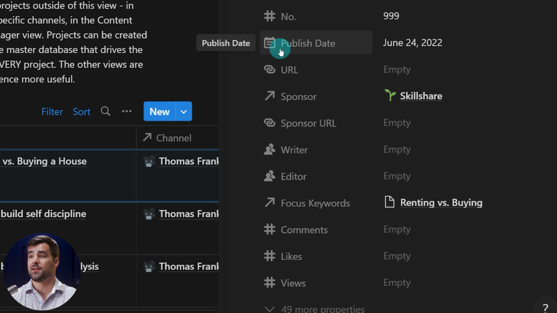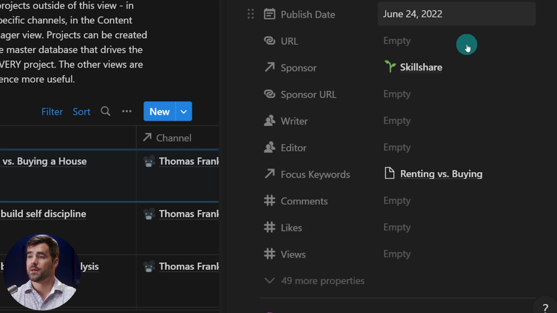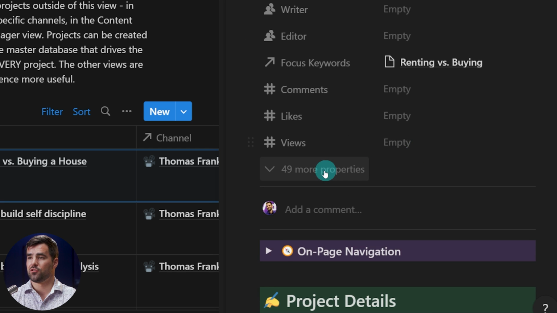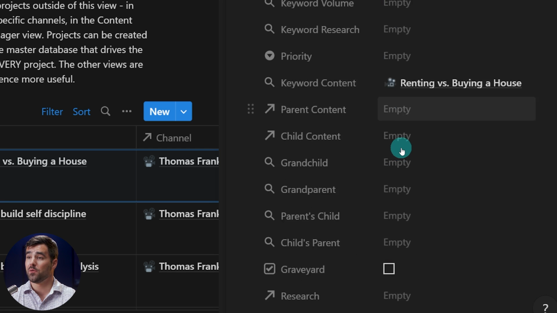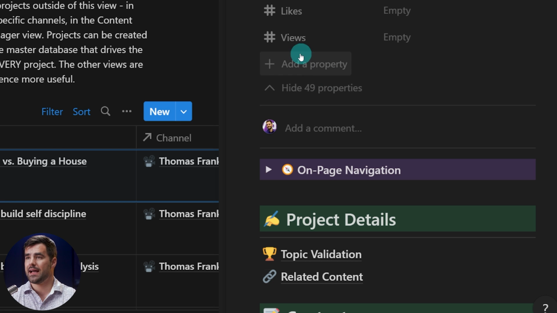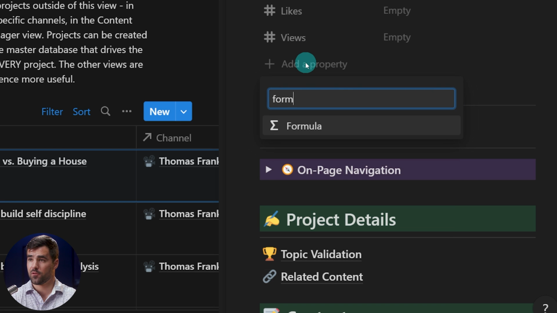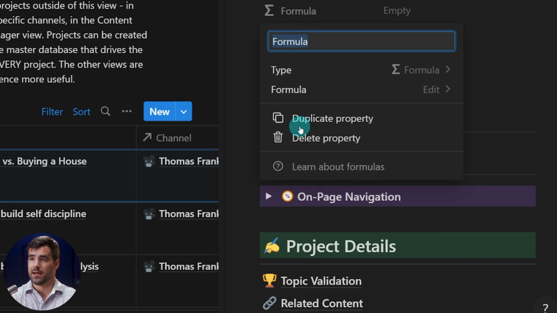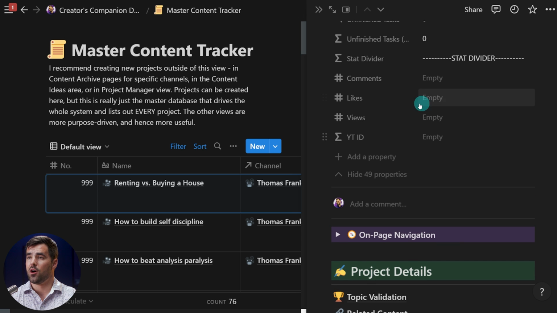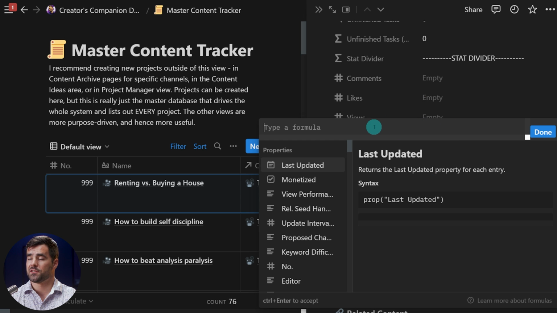We're going to be bringing in the publish date from YouTube, so you don't actually have to set it yourself. And finally, we want to add one additional property, which is going to be a formula type property called YTID. So I'll add a property here, search for formula. And I'm going to call that YTID in all caps with a space between. And then I'm going to open up my formula editor, and I actually want to paste in a formula that's going to extract the video ID from the video's URL.